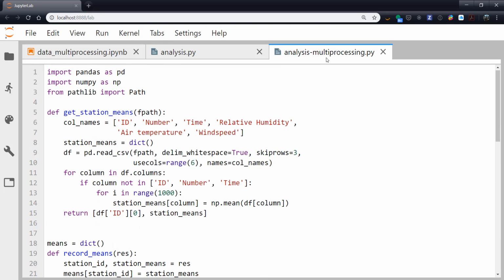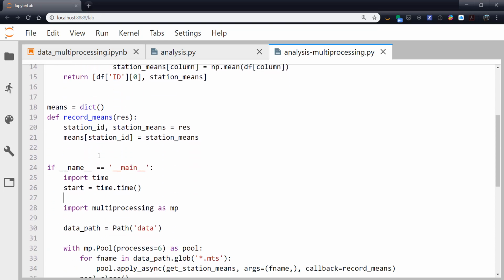To do this, I pulled out the core work into a function called getStationMeans. So it takes the file path. All the code in there is the exact same as what we had before. And at the end, I'm returning a list, the first element of which is the station ID, the second element of which is the dictionary of the station mean values. Now to record all of that, I've still got my means dictionary, but I made a little function called record means that takes the result, which will be this, unpacks it into station ID and station means, and then adds it into the dictionary.